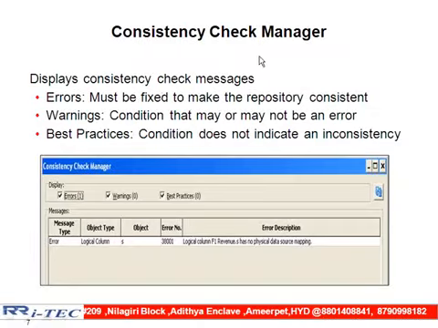That is what the consistency check manager reports. Errors must be fixed to make the repository consistent. Warnings are conditions that may or may not be problems. Unlike an error, there is scope that some of the warnings will cause query problems or not. Next, best practices. The condition does not indicate an inconsistency. Best practices are available, and you can ignore that one.